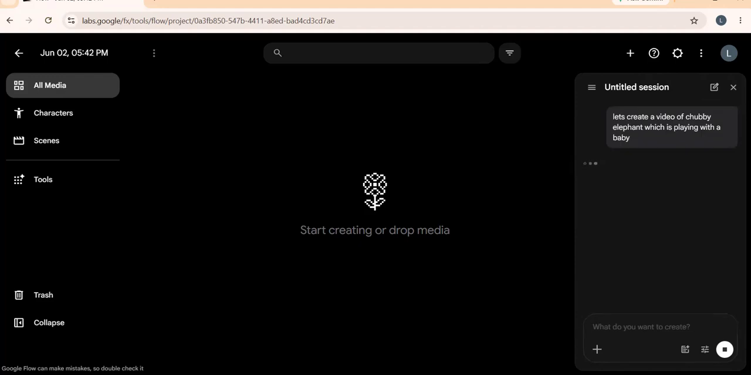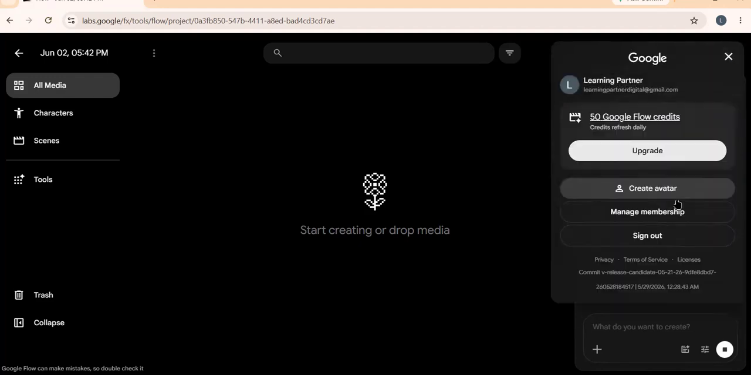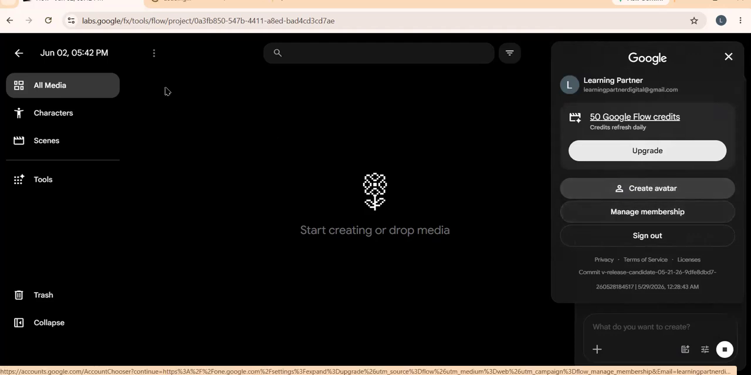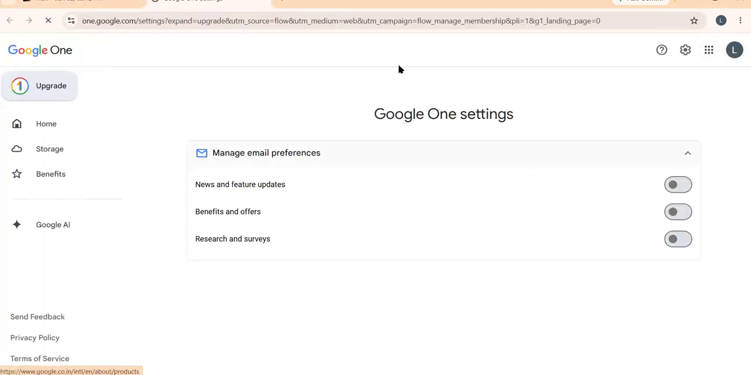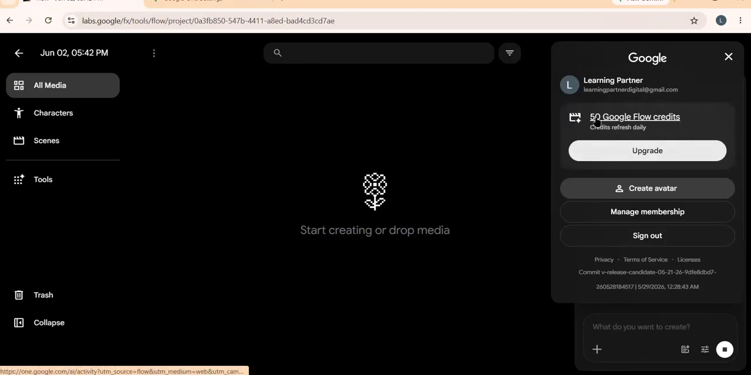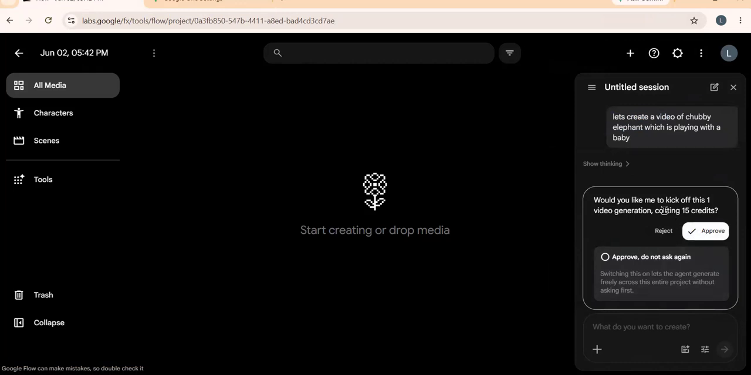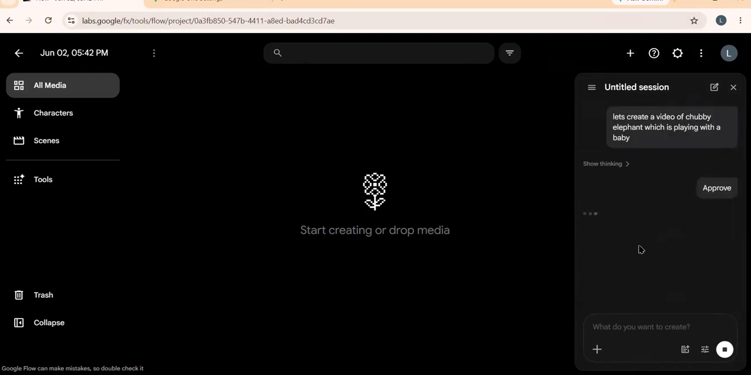Let's click on OK. It will ask our permission about how many credits are there, right? Let me show you the credits. So you can see 50 Google Flow credits are there. This refreshes daily, so daily you can create at most two shots of 10 seconds. Okay, it is asking me 15, it will cost 15 credits. So from my 50, 15 credits will get less. So approve, then it will start the video creation. Let's wait for some time.